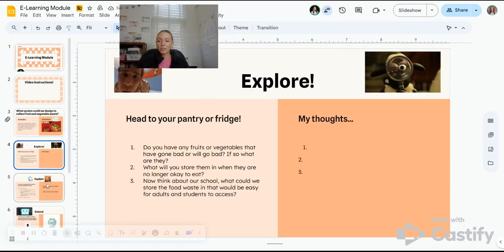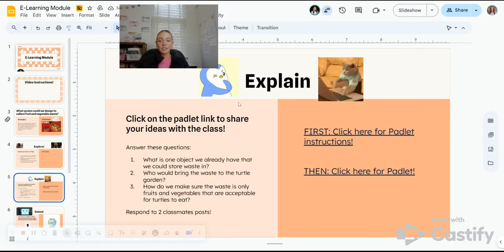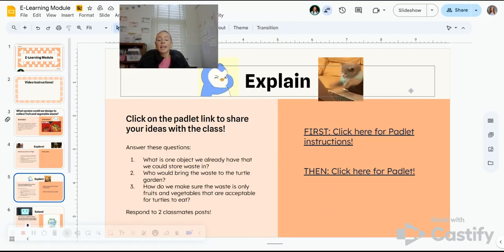Then we're going to move on to our explain slide. So on our explain slide, it says, click on the Padlet link to share your ideas with the class. I know we've used Padlet before. This is something that's familiar for you, but I'm going to go back through how to use it again. These are the questions you're going to answer.